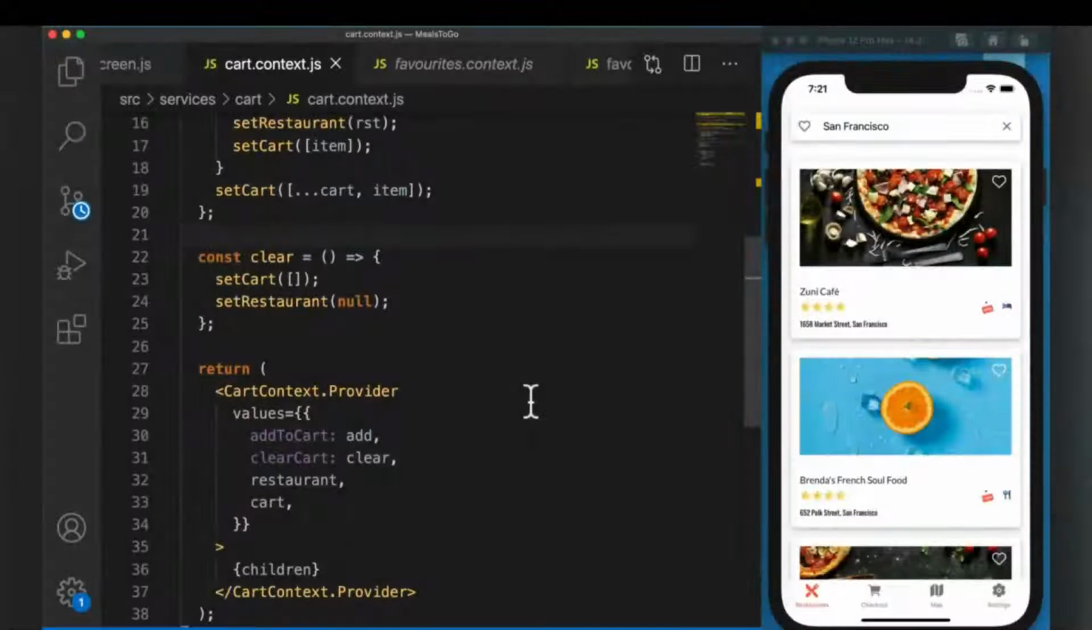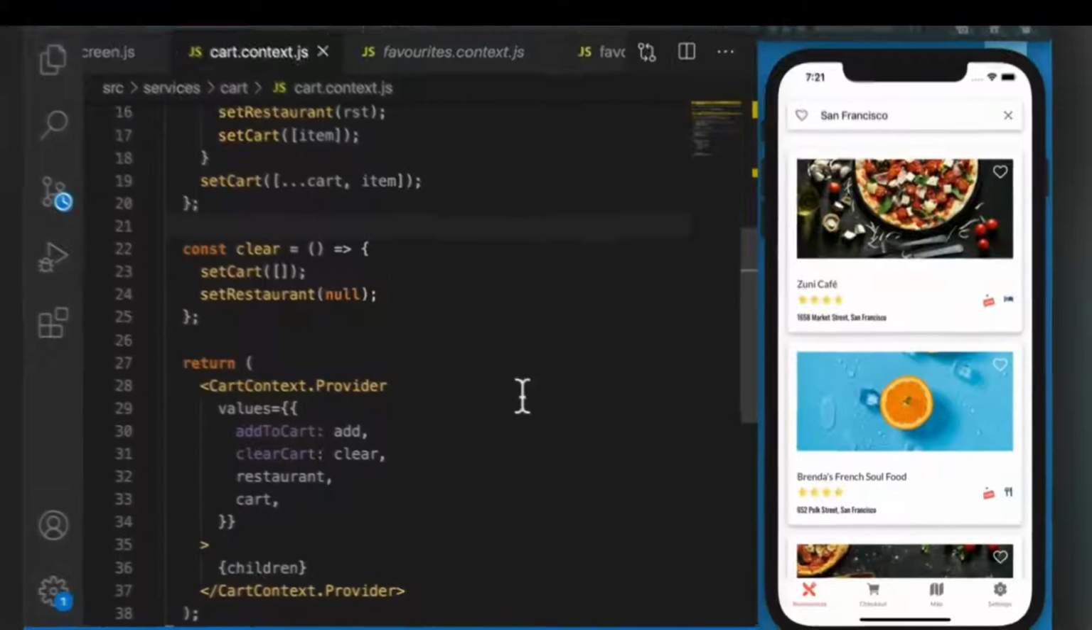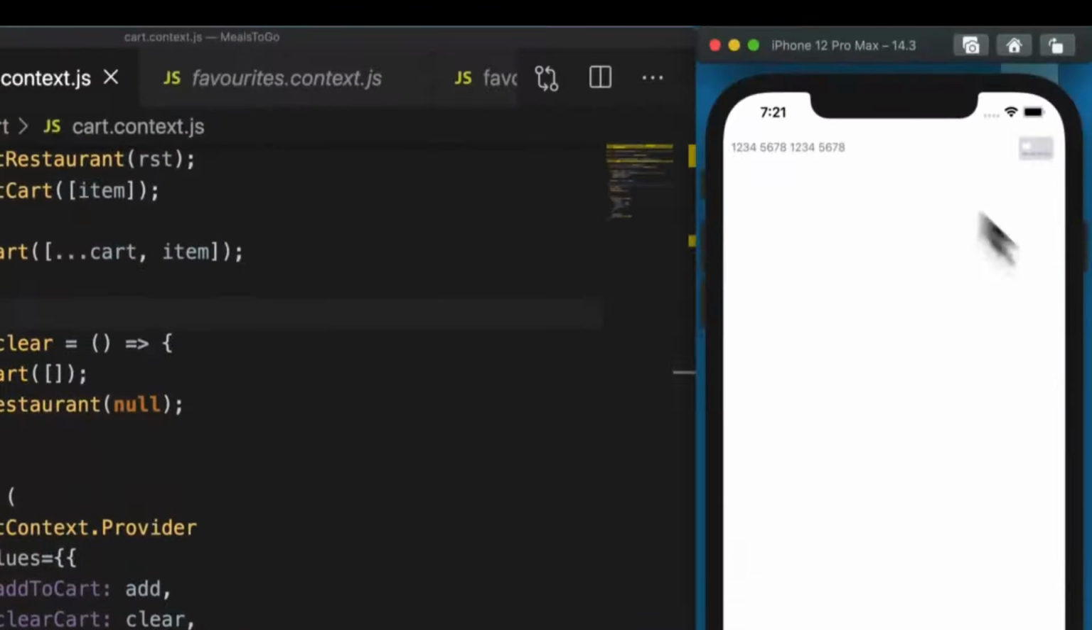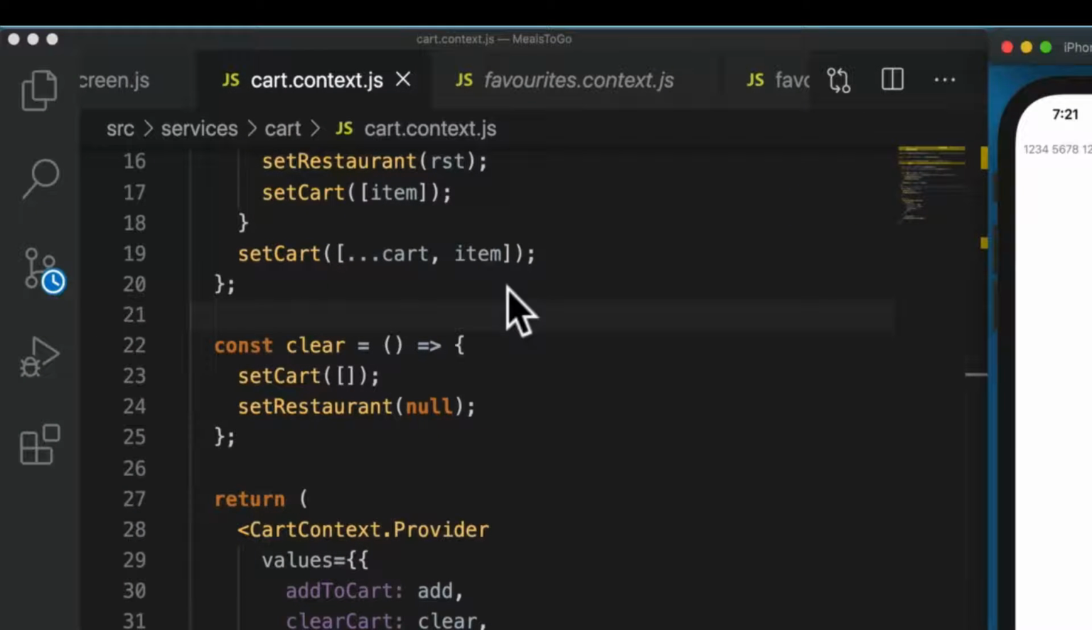All right, let's try to visualize our cart on the screen. What we're going to do in the checkout screen is add our cart card, like our restaurant card, and then our cart information in a raw form. We're going to try to do that.